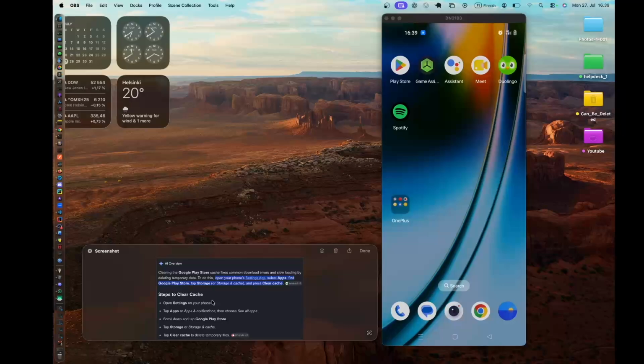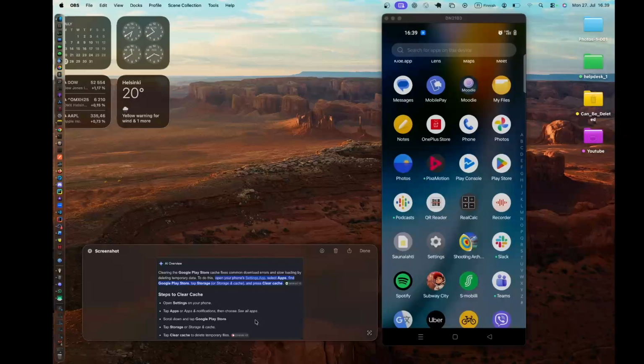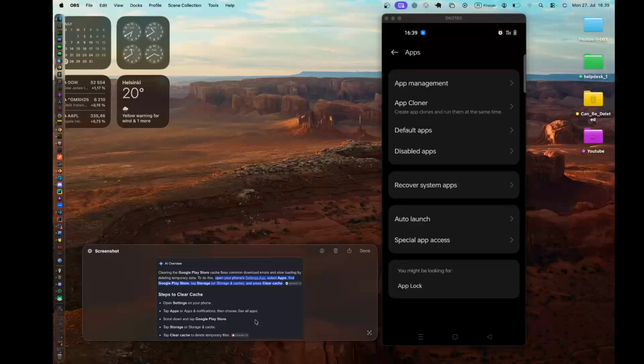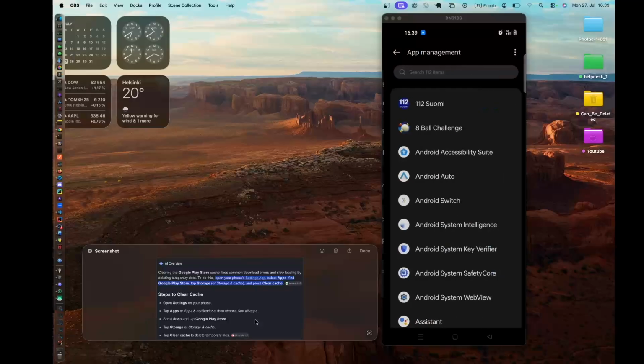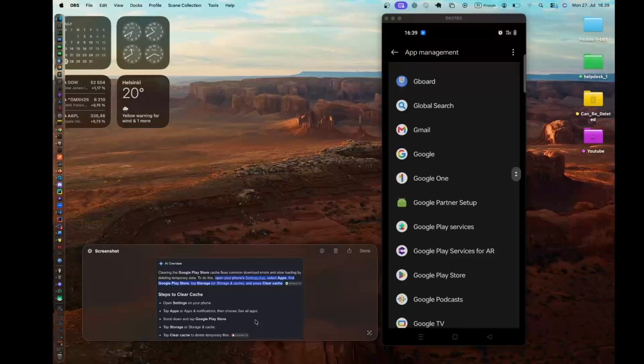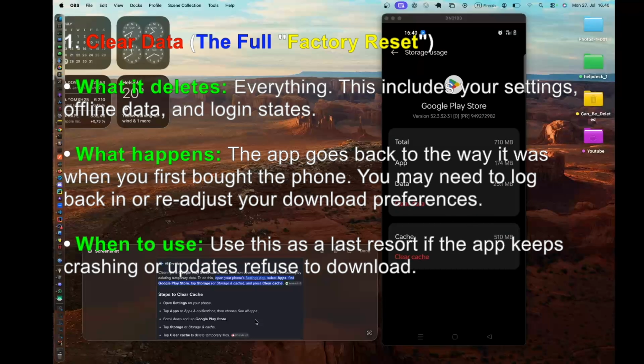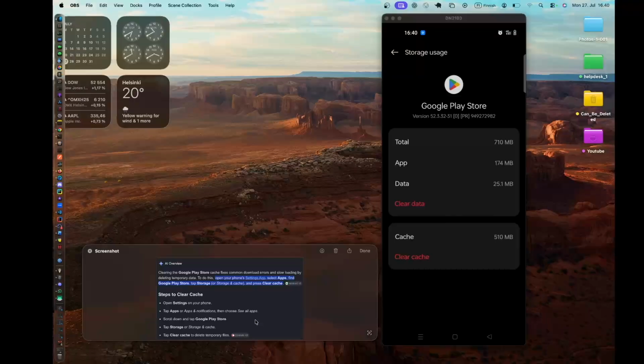Let's get started. First, find the Settings application and click on that. Next, we click on the Apps icon here. And next, we have App management. I click on this. Next, I scroll down to find this Google Play Store. I click on that. And here we click on Storage usage. Voila, you can see here the first red line says Clear data.